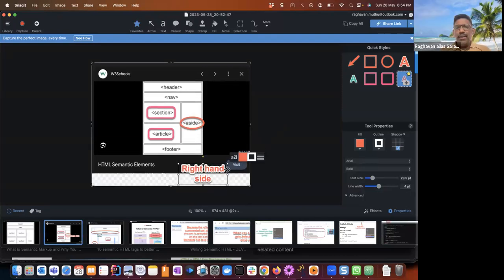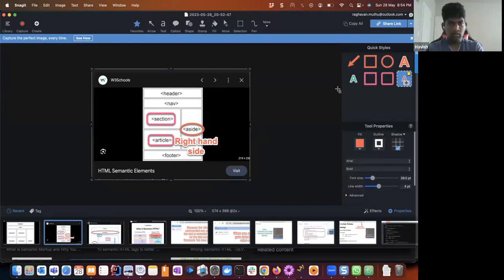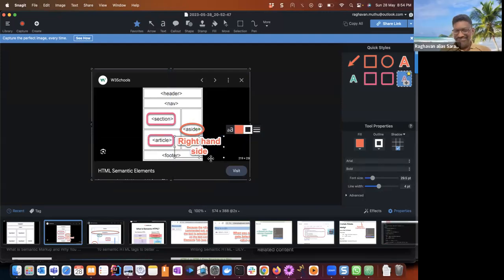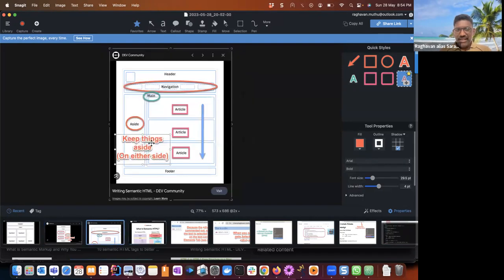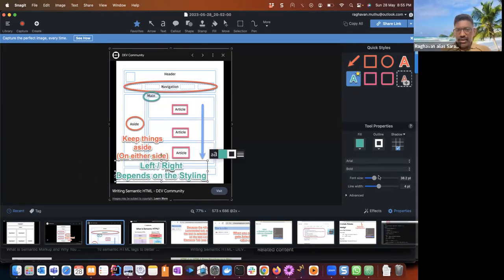How do you decide left or right? Based on the styling. This left or right depends on what? The style. We will see later, just shortly. Left or right depends on the style.